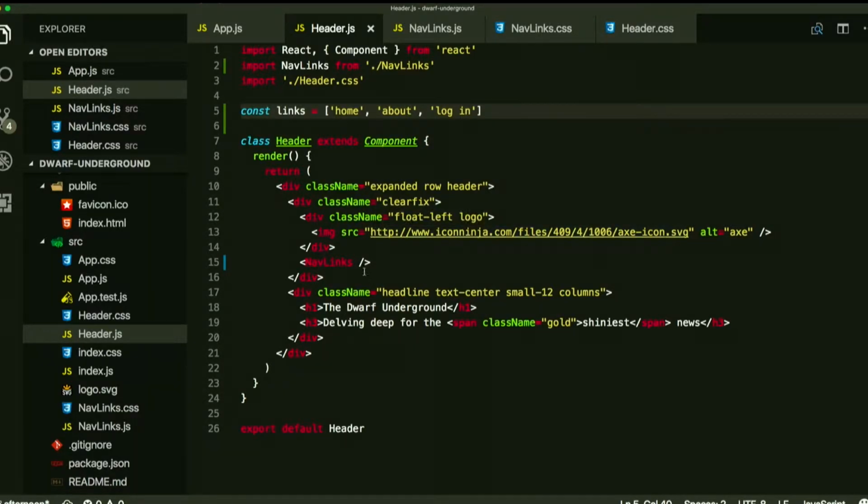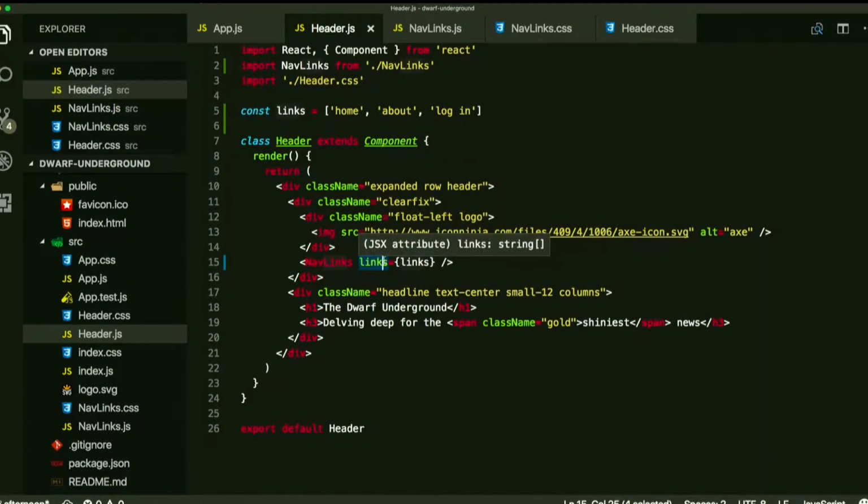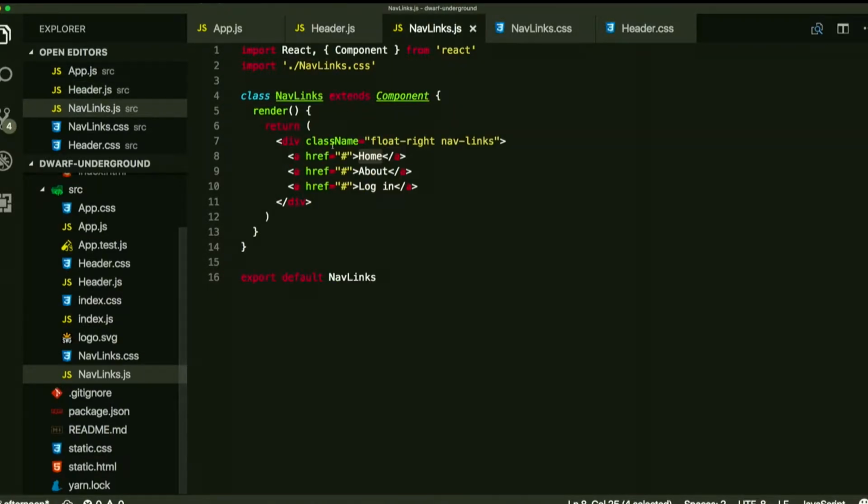It's going to go in nav links, right? How do I actually put it in there? Just looks kind of like an attribute, right? So we can just say links equals links. So remember, this name is what the property on props is going to be inside the component. This is what I'm actually passing in. So this links corresponds to this, and links is what it's going to be called on props inside nav links.